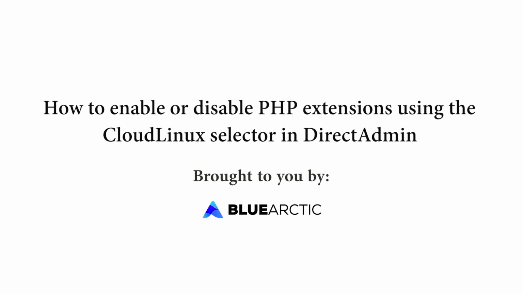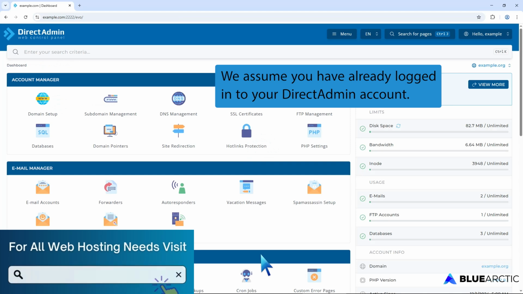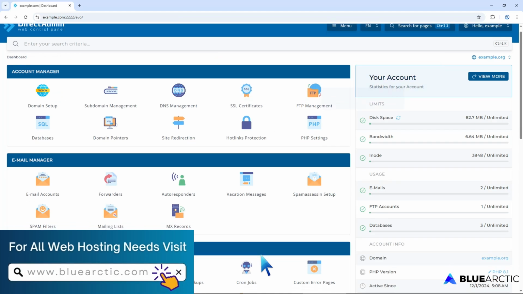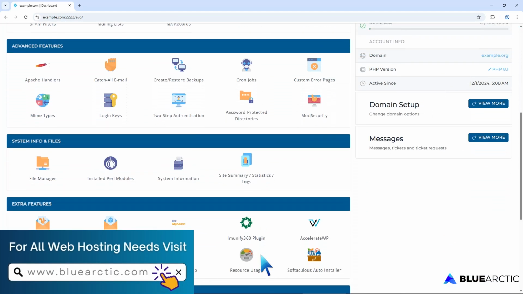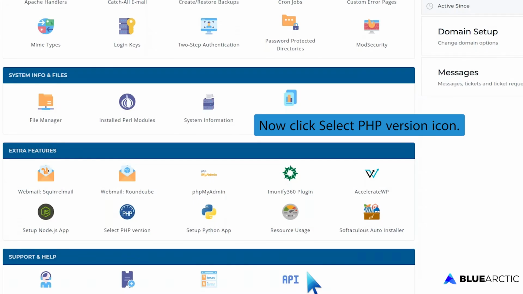How to enable or disable PHP extensions using the CloudLinux Selector in DirectAdmin. We assume you have already logged into your DirectAdmin account. Scroll down. Now click Select PHP Version icon.